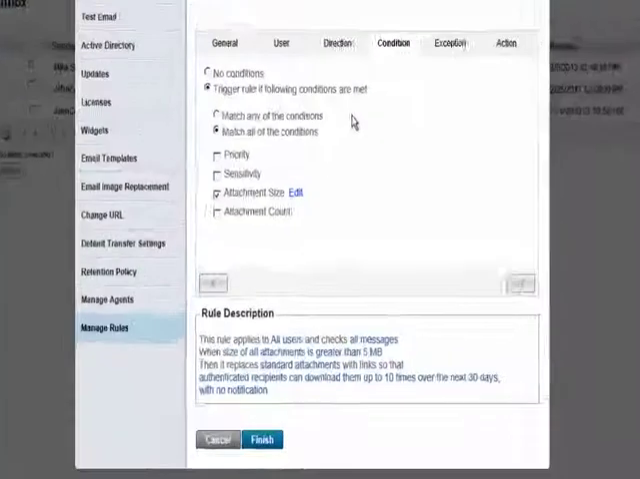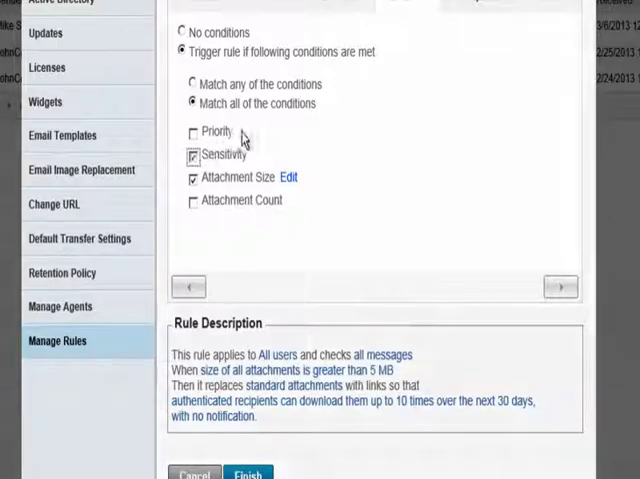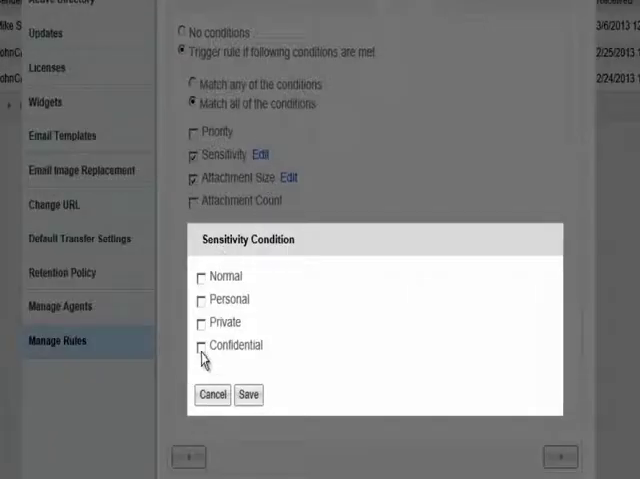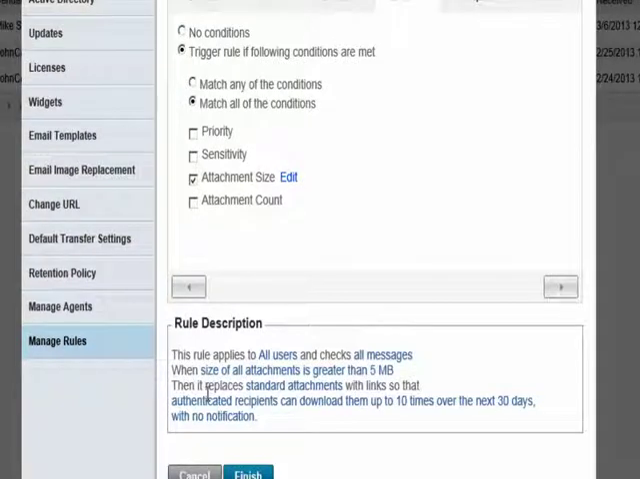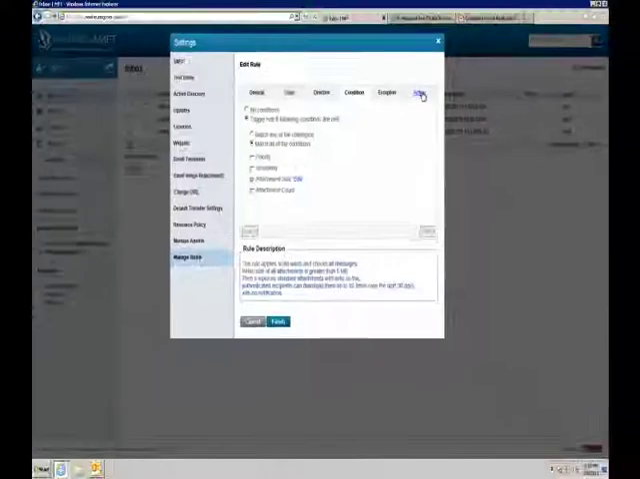Then there is another option. For instance, you could also specify the sensitivity of an email. So if in Outlook, when you send the email, you specify that it's confidential, which is an option similar to priority, then Policy Patrol will automatically remove the attachments and insert a link.